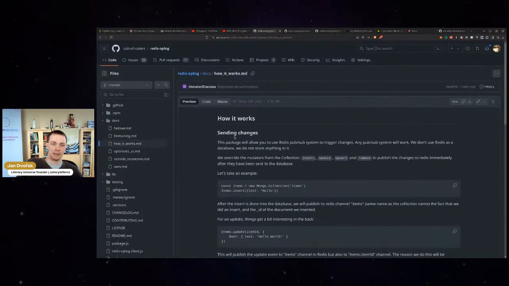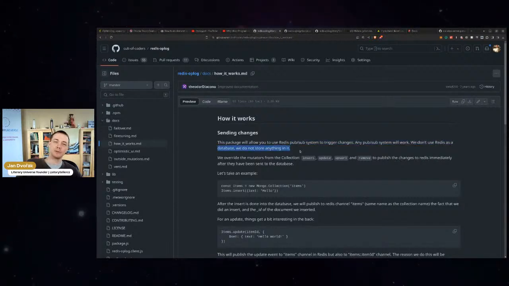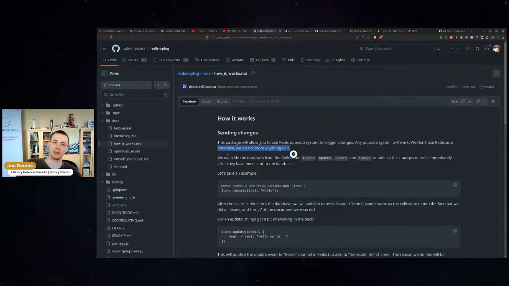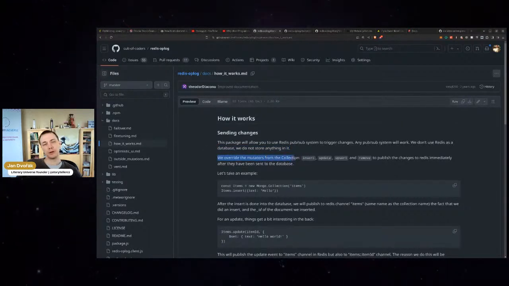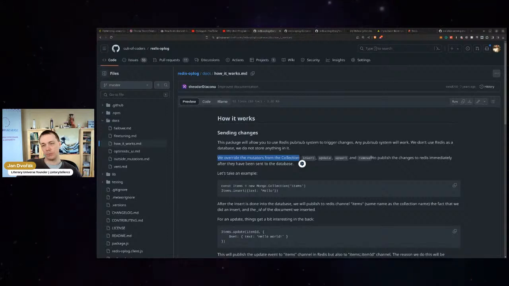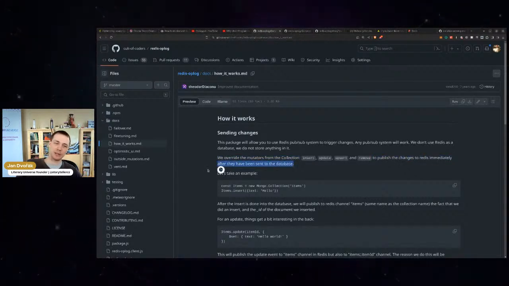So this package will allow you to use Redis pub subsystem to trigger changes and subsystem will work. We don't use Redis as database. We do not store anything in it. Okay. Write the mutators from the collection, insert, update, upsert, and remove to publish the changes to Redis immediately after they have been sent to the database.